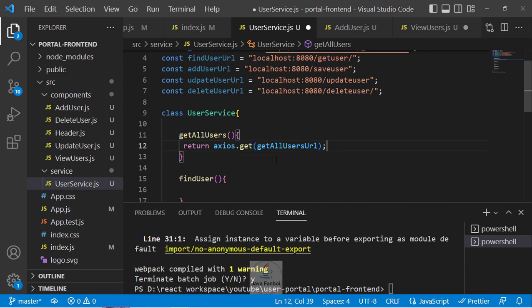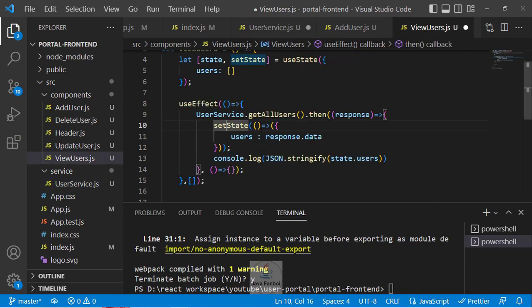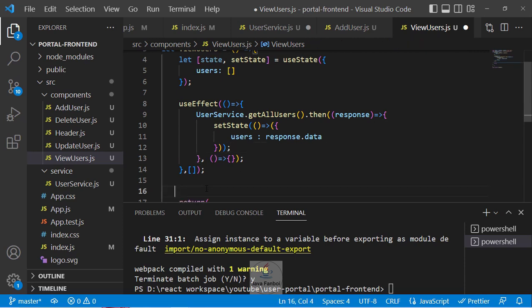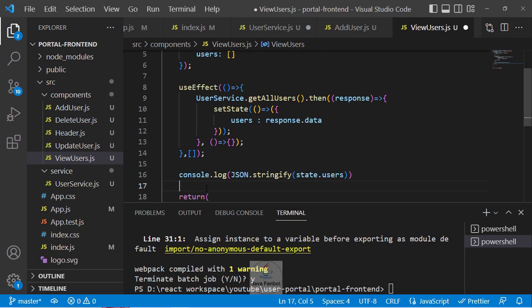So let's remove this part and view all those users here. So here, as soon as it is received by this promise, I mean until and unless the data is received, then only this set part will be executed. So this is too early to print. Let's move this console statement to here.